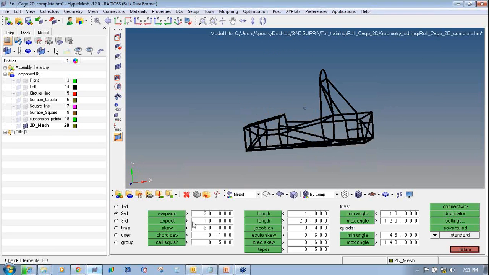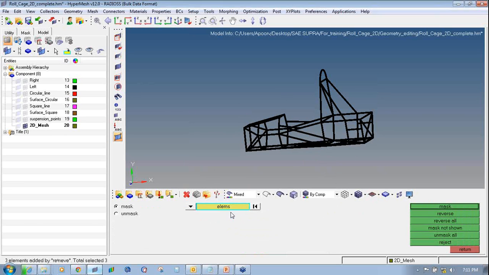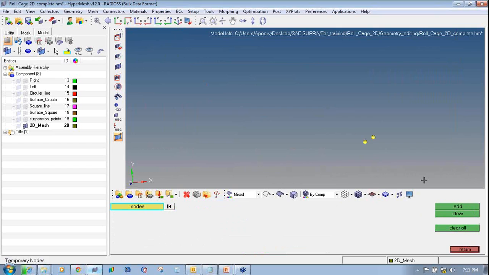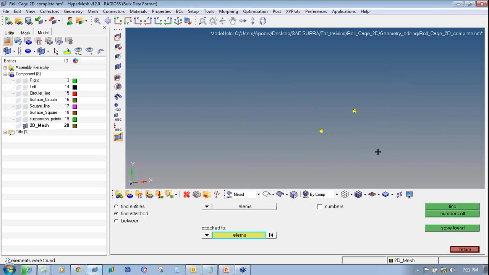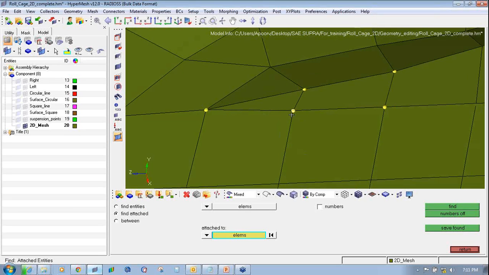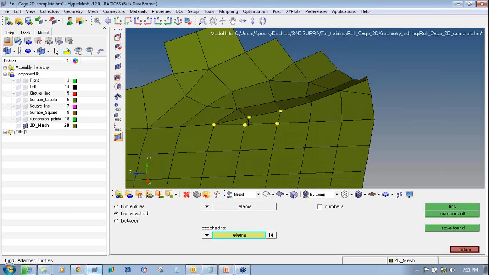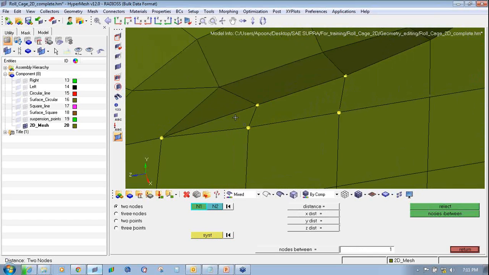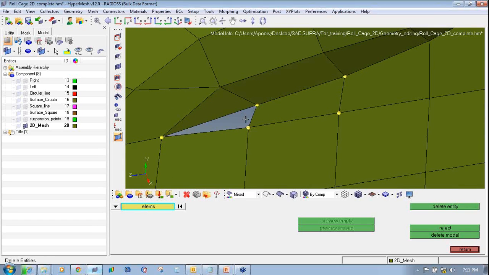Again press F10 from the keyboard, aspect ratio all are passing, Jacobian all are passing, minimum length 3 are still failing, so click save failed, mask elements, retrieve, reverse, mask, shift F2, add the nodes, shift F5, find the attached elements. They are still failing, so its distance is 1.1, but it is still failing, so I will just simply delete it.